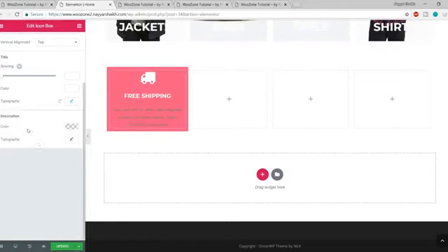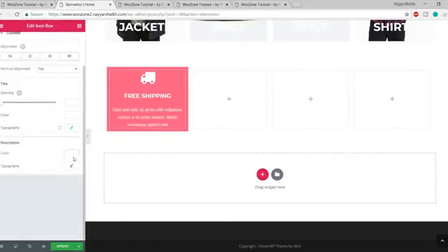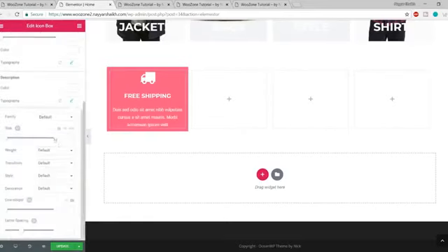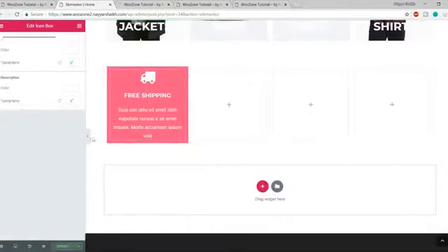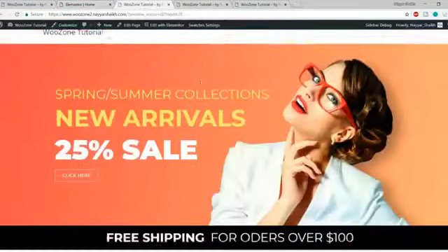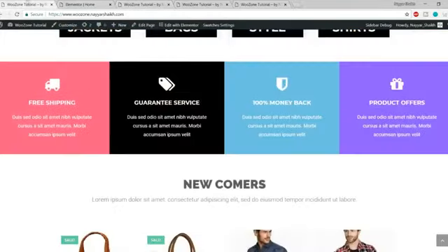Then we have the description over here. Again, change the color to white, and let's change the font size to 16 pixels. Looking better. Click on update. Now let's see how it looks. Okay, so this is how it is looking. Now we need to do some more changes over here.